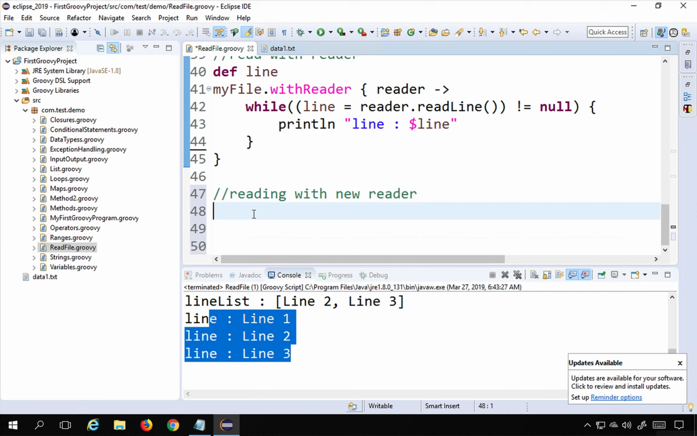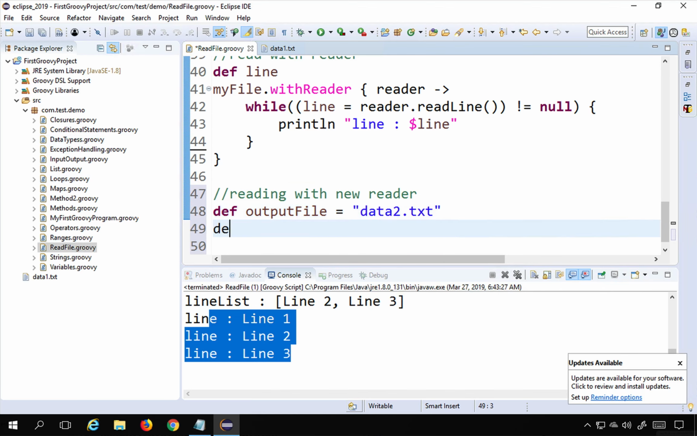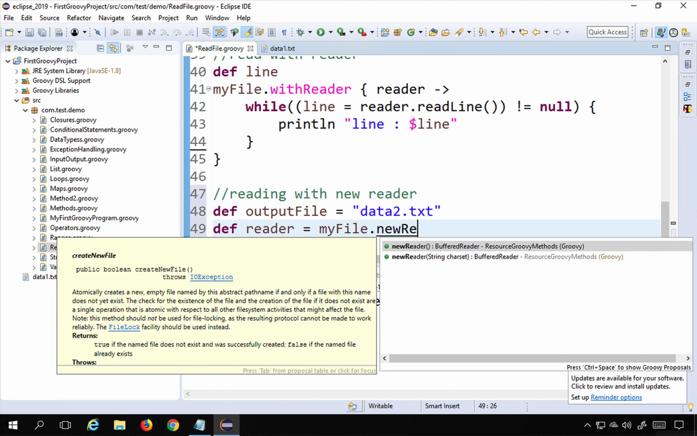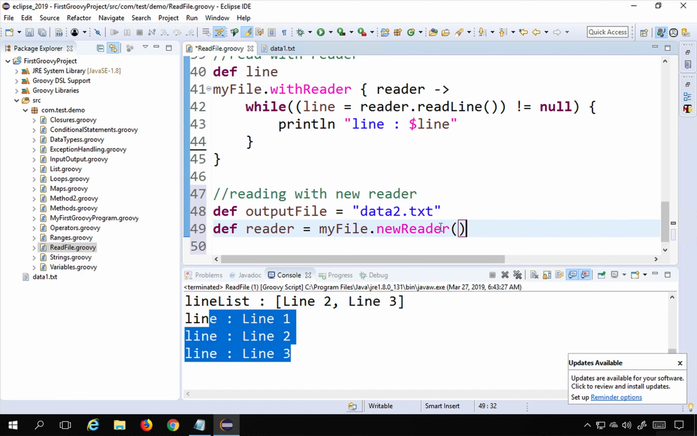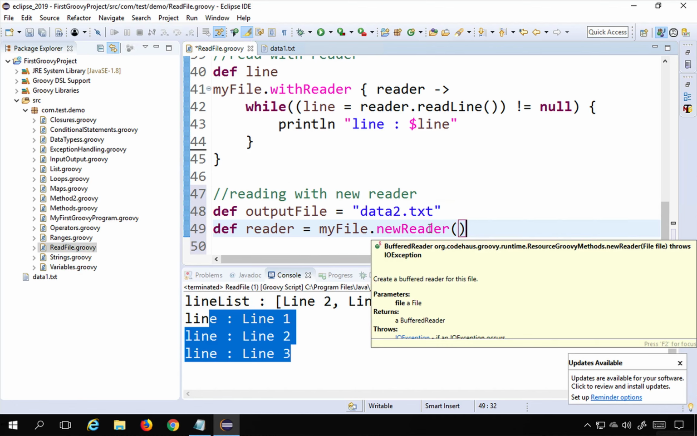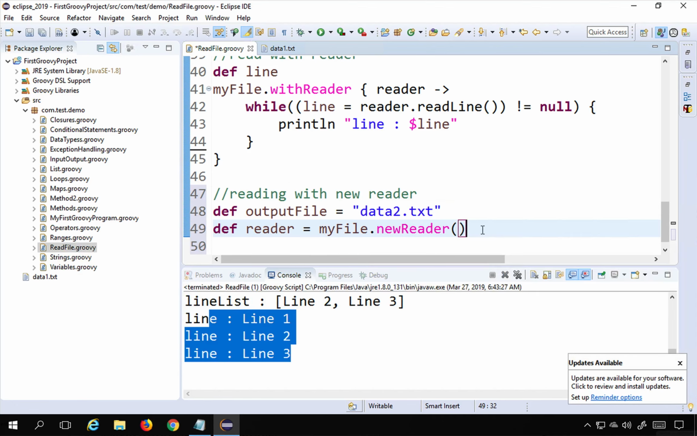I will say def outputFile, and I will give some new file name. I will say this is data2.txt, and because I have not given the absolute path, it will create it in the project root folder here. And then I will say def reader equals myFile.newReader, and also you can see this is coming from this BufferedReader.